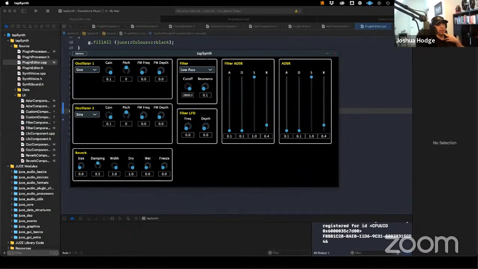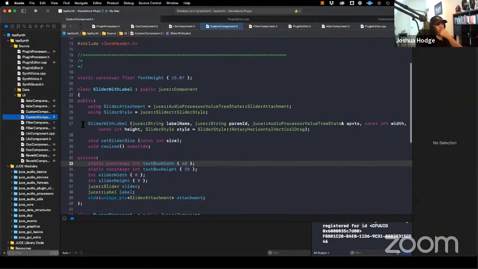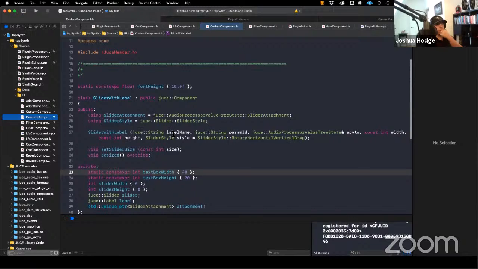Boom. There it is. I feel like now filter LFO and filter ADSR should almost be colored differently, so those should be a section of their own. Same thing with oscillator. Oscillator should be done differently, but should we do that and call it off for lunch?